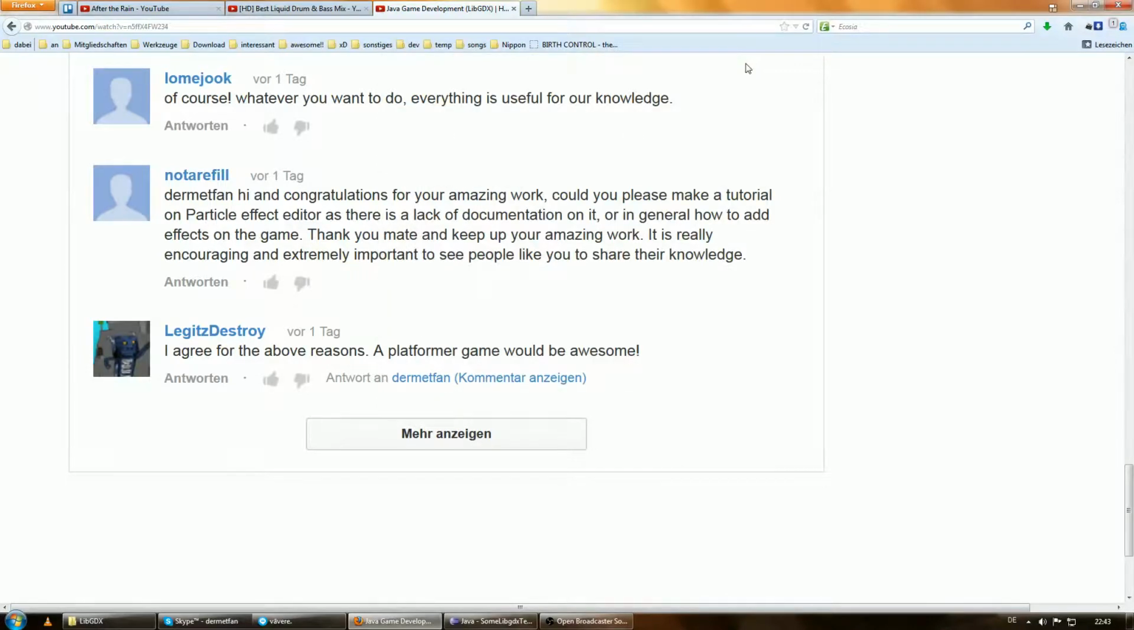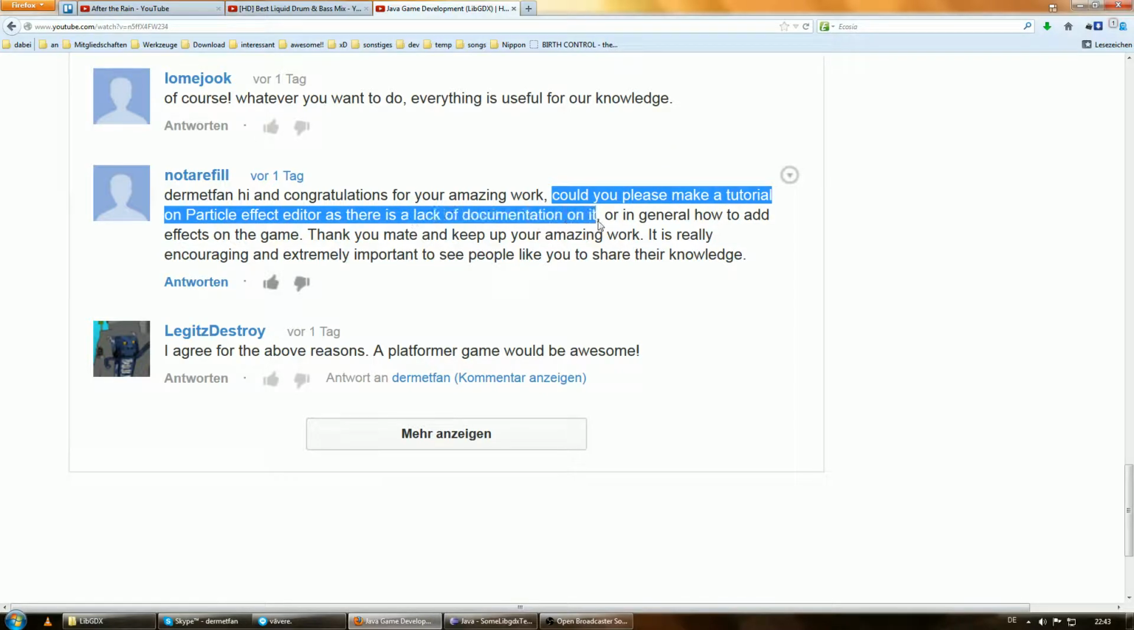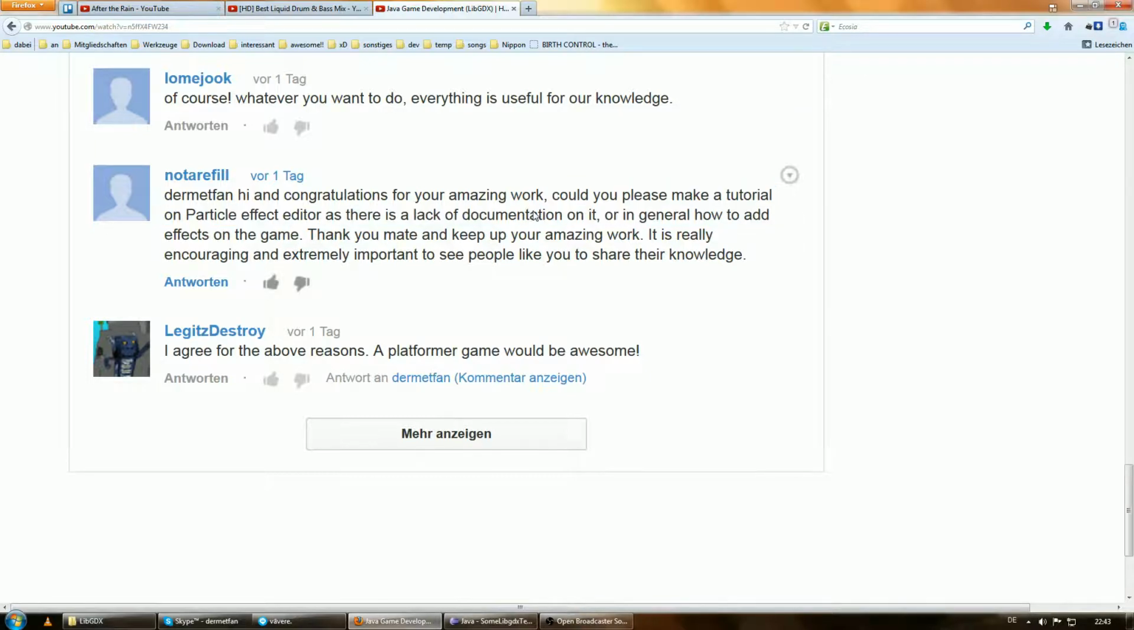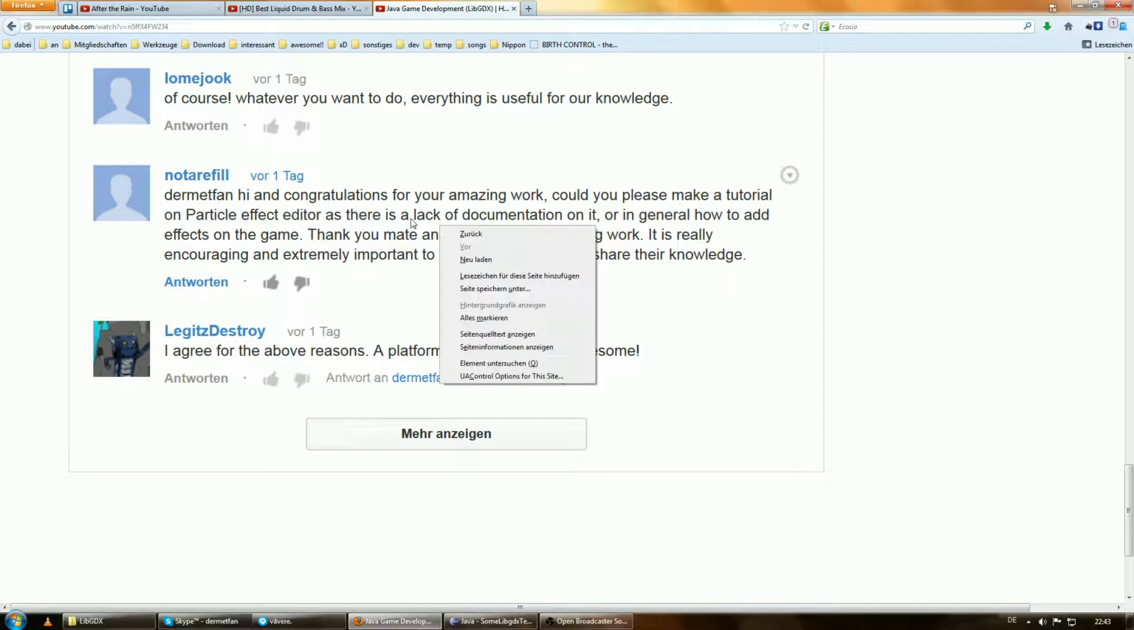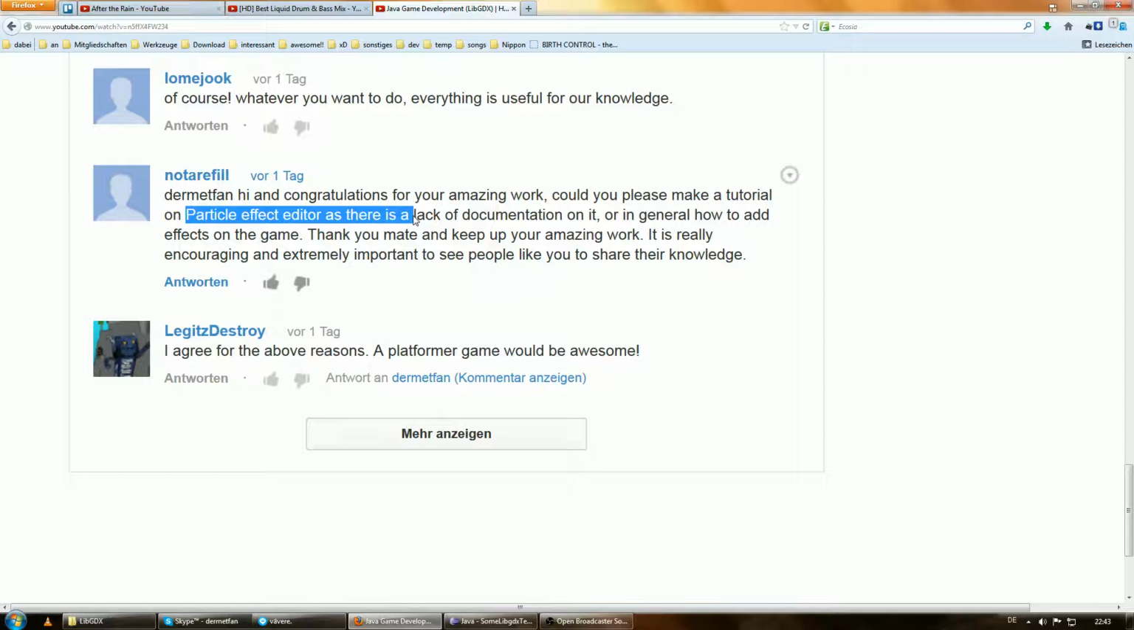Alright, welcome to the 5th requested tutorial on LibGDX, and today we're going to answer this. Notarafil, or however you pronounce that, asked, could you please make a tutorial on the ParticleEffect editor, as there is a lack of documentation on it, or in general how to add effects to the game? Well, I cannot make a whole tutorial about how to add effects to the game in general. That's probably a little too much because there's a bunch of effects that you can add. Everything that you can add can be an effect. You can do whatever. But sure, for the particle effect editor, I can do something.